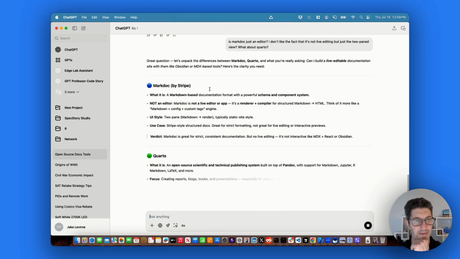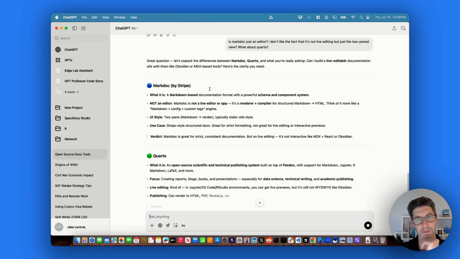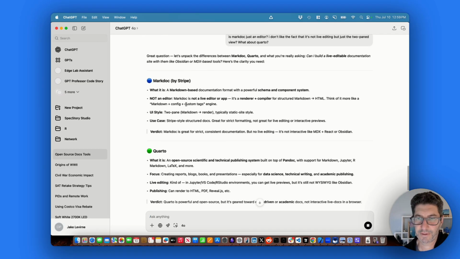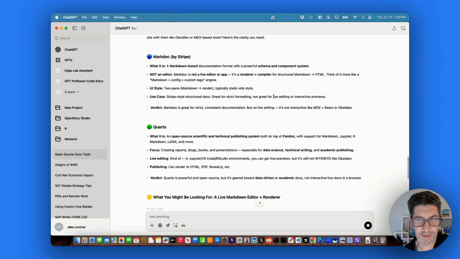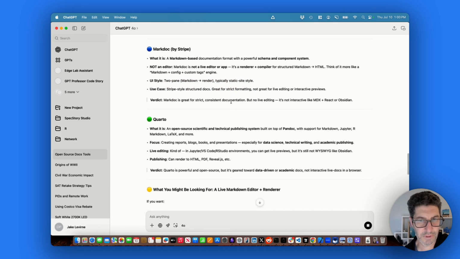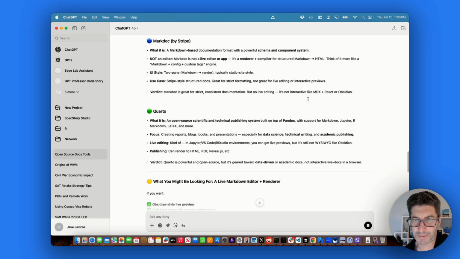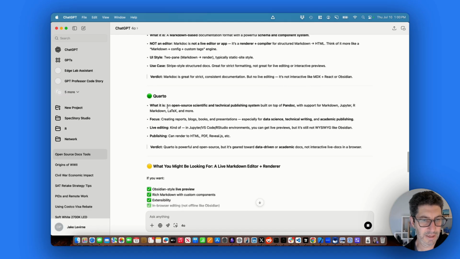Markdown-based documentation format. Powerful schema and component system. Not an editor, not a live editor app. It's a renderer and compiler. Think of it more like a Markdown plus config plus custom tags engine. Typically static site style, Stripe style, structured docs. Great for strict formatting, not great for live editing or interactive previews. Strict consistent documentation, but not live editing. It's not interactive like MDX plus React or Obsidian.